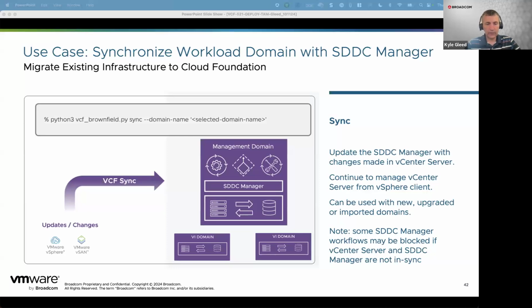Some of the limitations with the import tool: we've already talked about how you can't have shared VDSs across clusters, you can't have NSX already installed, and we can't do vSAN stretched clusters yet. So there are a number of limitations. If you go out to the VCF blog, I wrote a blog, the introduction to the VCF import tool, and in that blog I talked about some of these limitations.